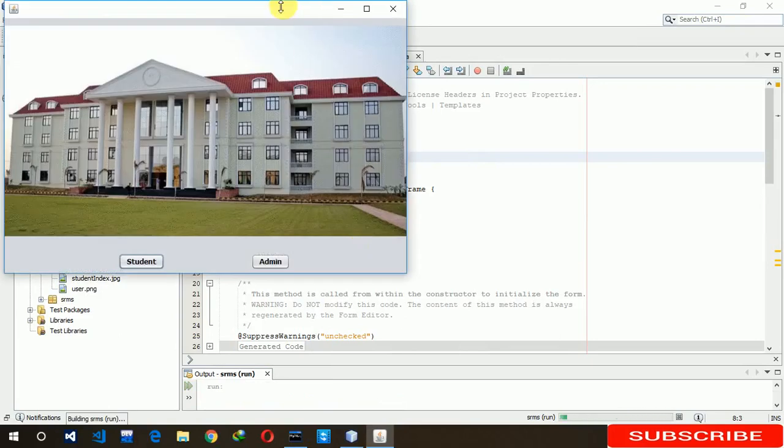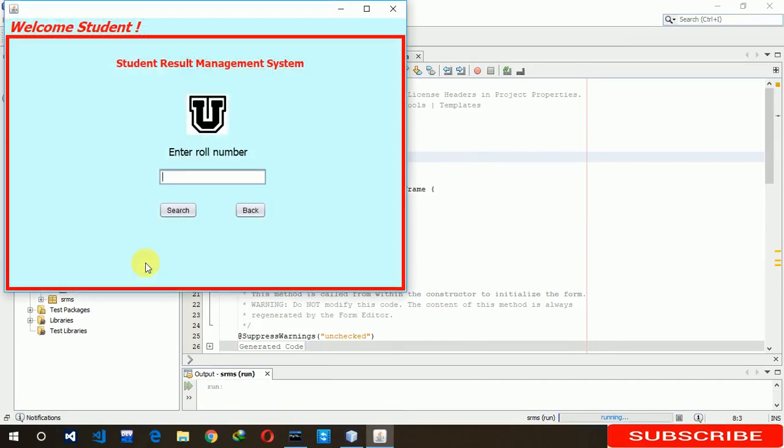Now, here you can see that it has two modules. The first one is a student module and the other one is an admin module. In the student module, when we click on it, it moves to the next page. Here the user, that is the student, has to enter their roll number. I am entering a roll number which already exists in my database.